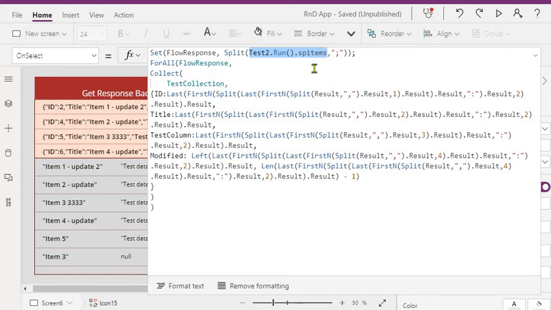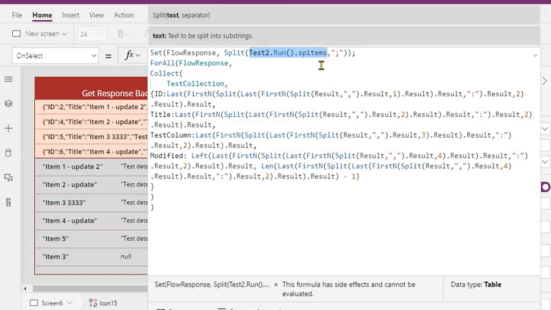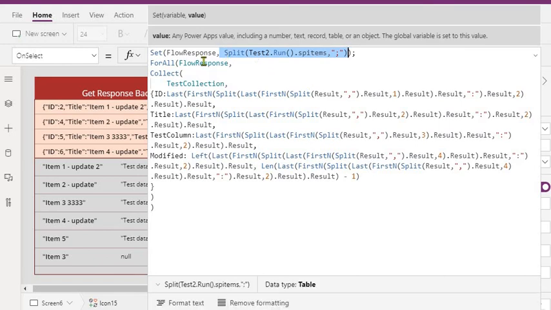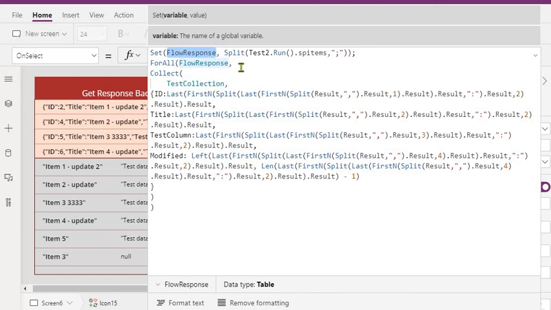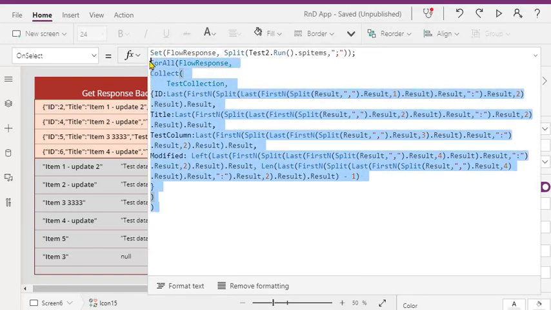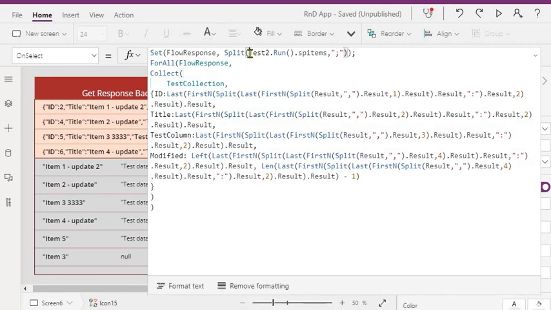This will give us the string which is semicolon separated, and we have used the split function to split this string with the semicolon. So this split function will give us a collection of the records, which we are storing in this flow response variable.